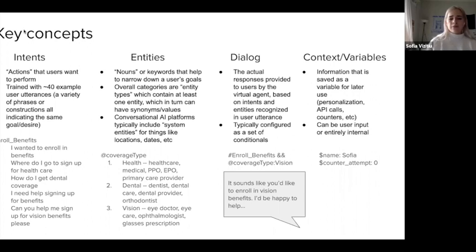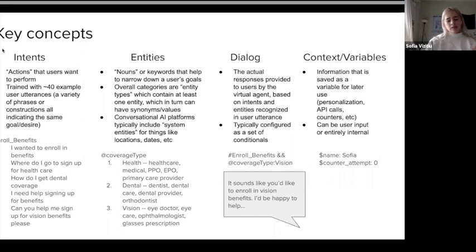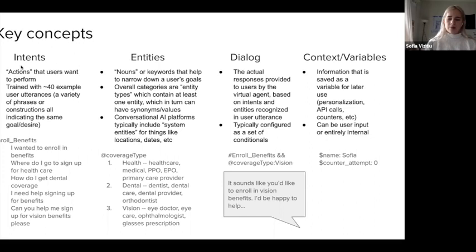Where do I go to sign up for healthcare? How do I get dental coverage? I need help signing up for benefits. The goal here is to cast as wide a net as you can, to come up with as wide a variety as possible of potential ways people could express this, because there are a lot of different ways to talk about things, and especially when you get into solutions that span several regions or even different countries, there's different vocabulary that gets used, and you want to make sure that's captured.